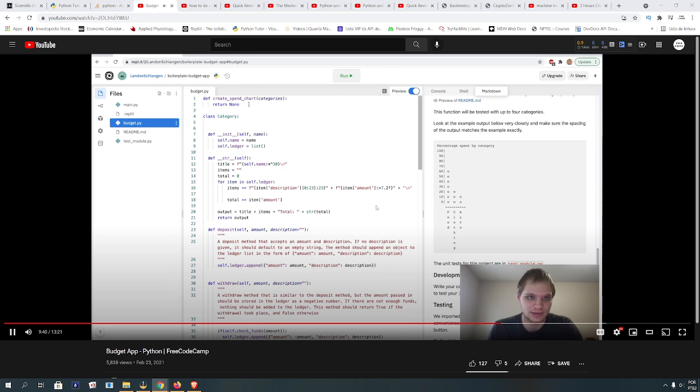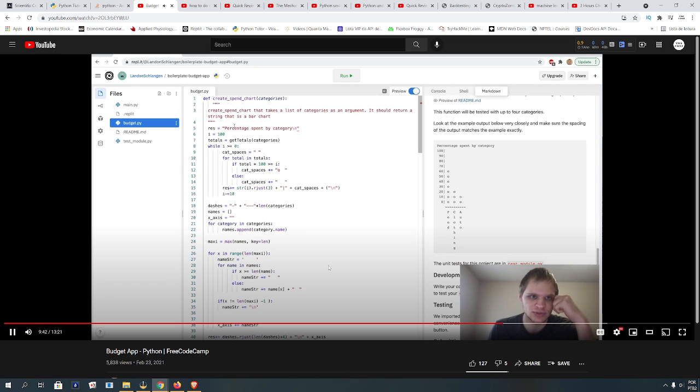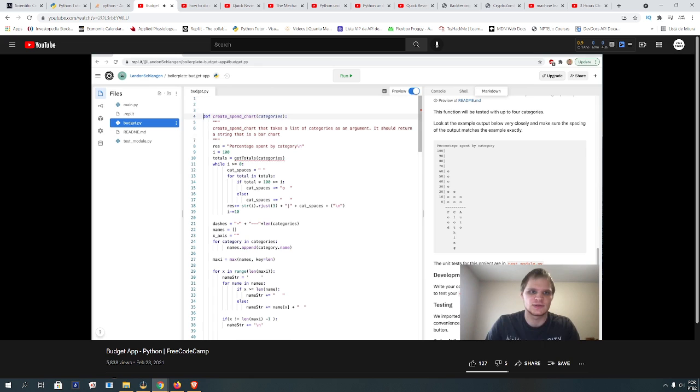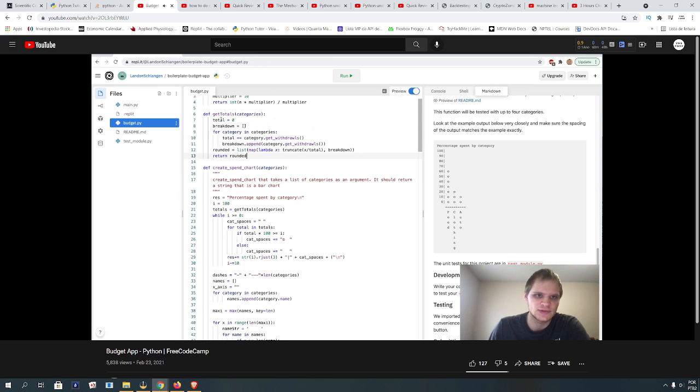It's done with this huge function. Yeah, it's pretty wild. Okay, create spend chart should return a string that is a bar chart like this. We need another function called get totals and also truncate, I think. But these two can go up here. We have this get totals, which will get all of our withdrawals with the get withdrawals method, and then it uses this lambda x function.